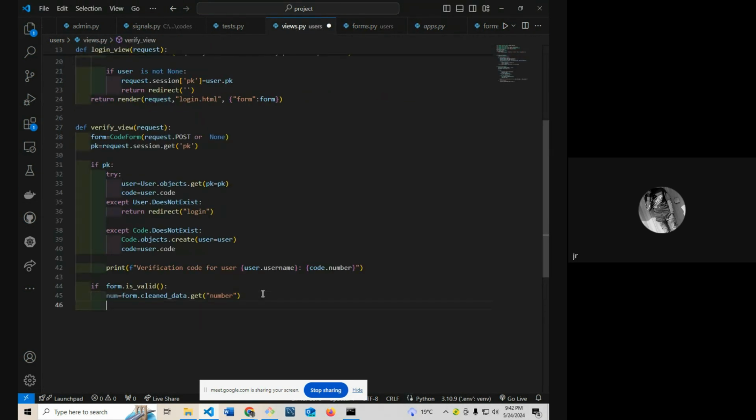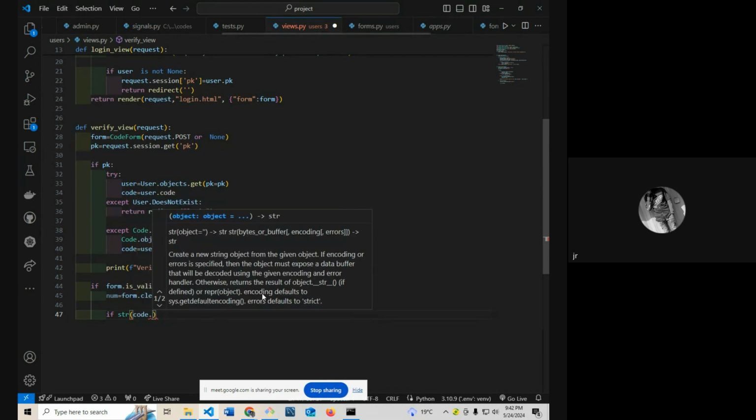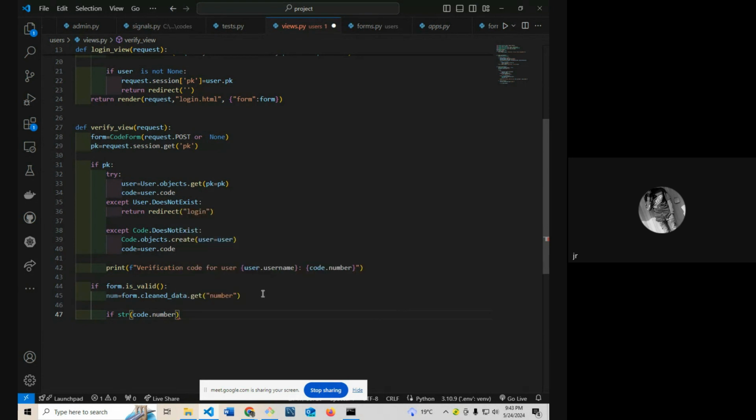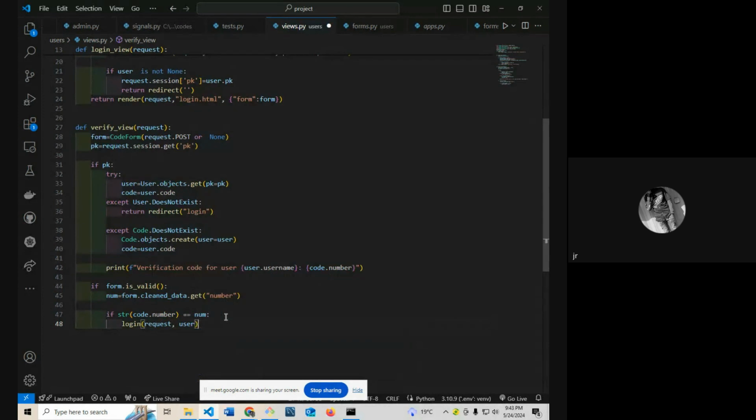Then I'll say, if a string, we typecast our number to string, then we check: if num is equal to num, so whatever the user is going to add, if it's equal to this, then what should happen? We should call our login function. We pass in the request, then we pass in the user. We authenticate the user.